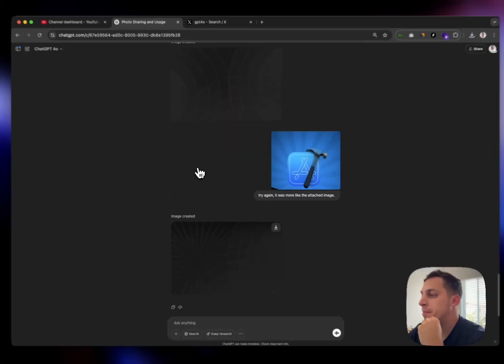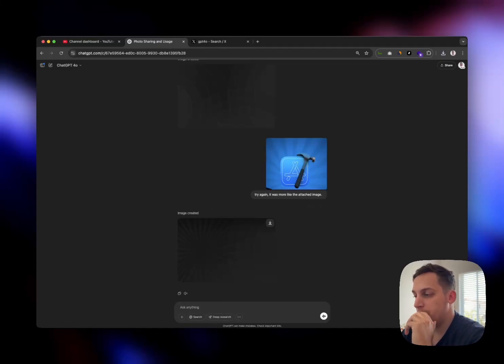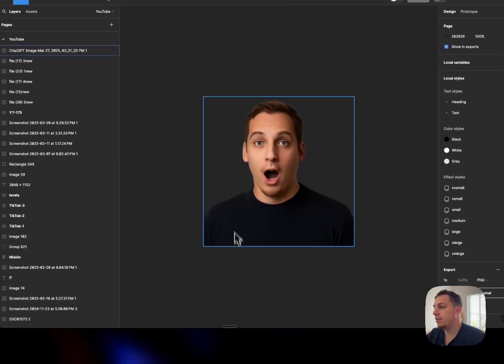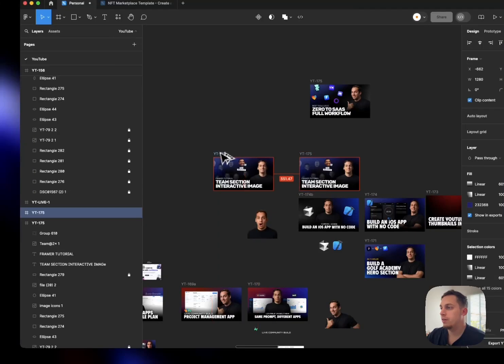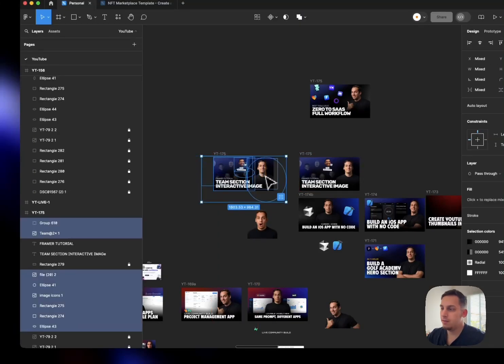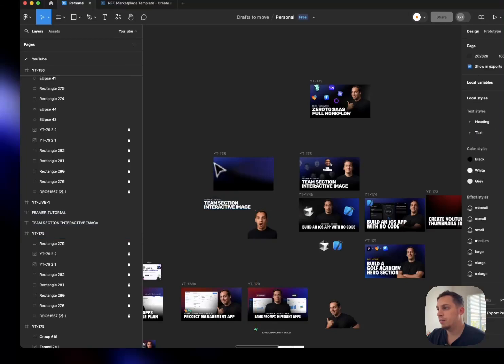But now we kind of want to bring everything together. So what we can also do is theoretically go to Figma and already start generating something. I can just delete all of this stuff. I'm just going to move this over here, right?